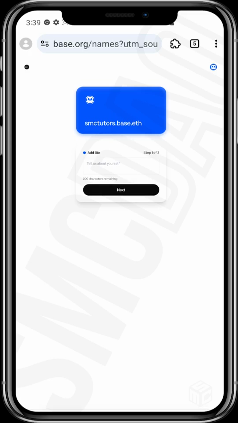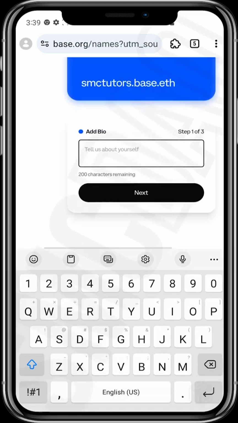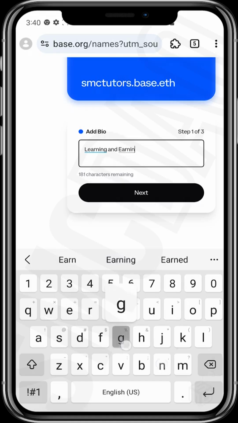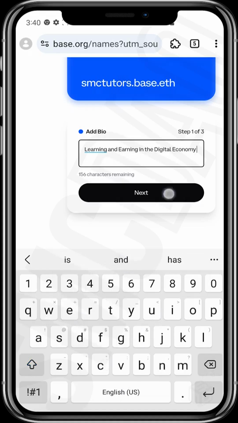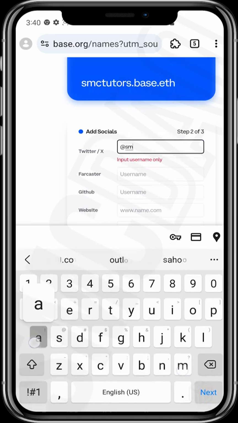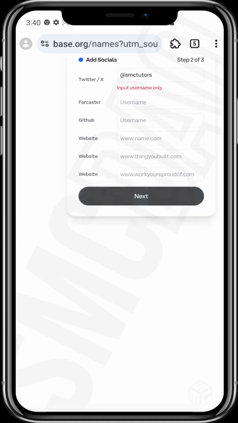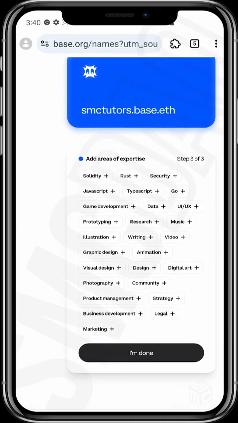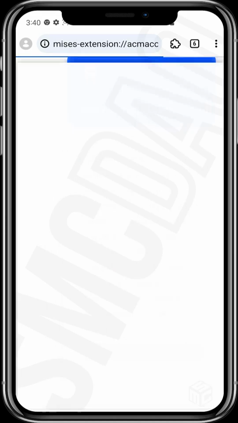So you could just add a bio and all of that. Step 1 of 3, you create a bio. Learning and earning in the digital economy. Let's quickly do this. Okay, let's see next. So you have to add socials. No time for that, but let's see if we can just add just one and see if it allows us to proceed. Okay, so next. And then for area of expertise, if you just tap community, so I'm done.